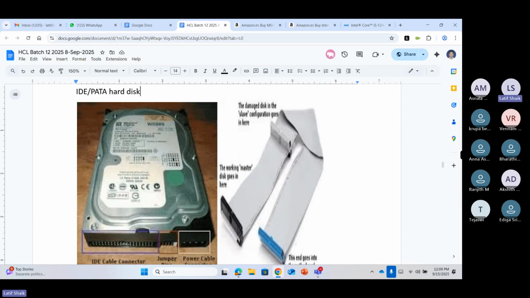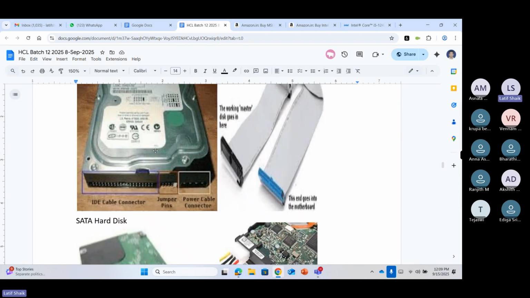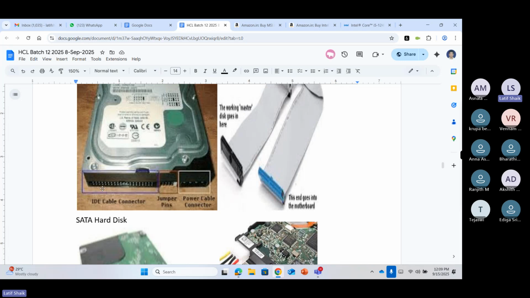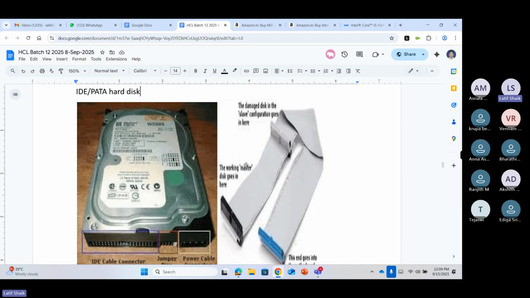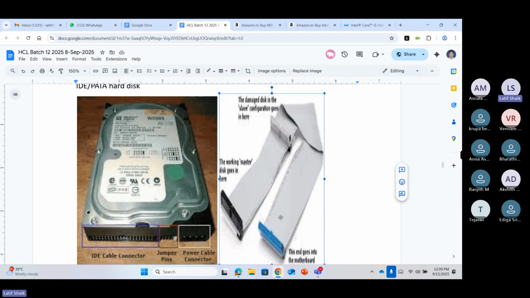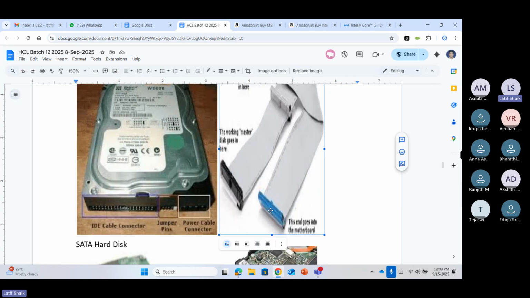So this is an IDE hard disk or a SATA hard disk. If you see, this is the 40-pin connector. This is the power connector from the SMPS to the hard disk, and this is the data connector. So this is the ribbon cable, guys. You see there are 2 points on one side and 1 point on the other. This single one, which is blue, is connected to the motherboard of your system.